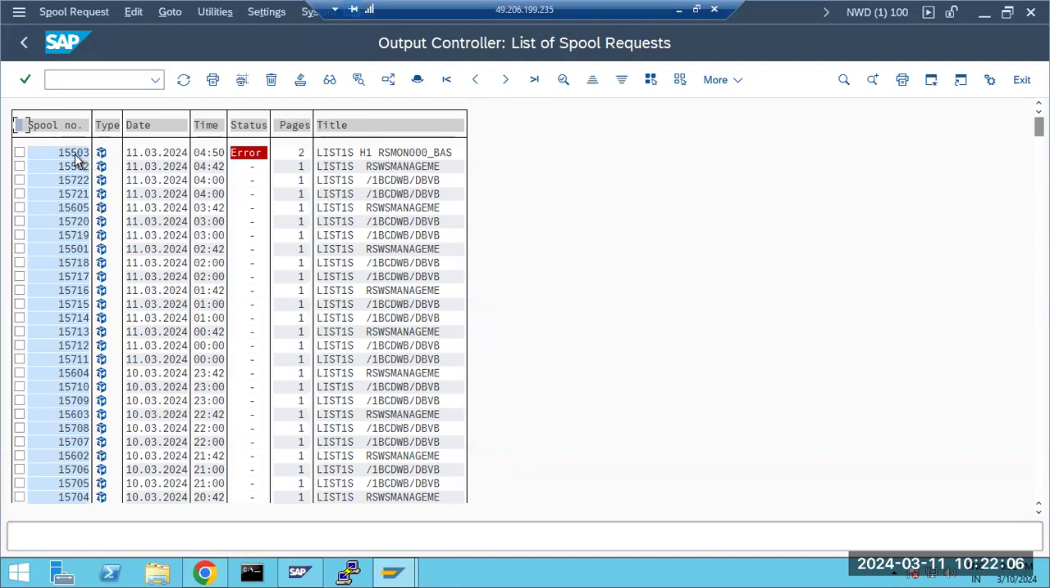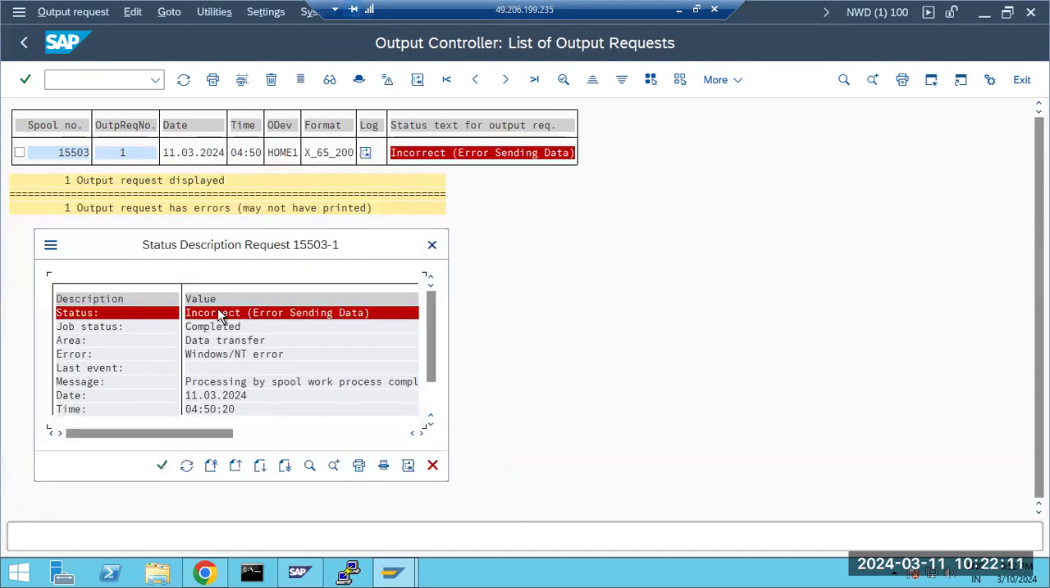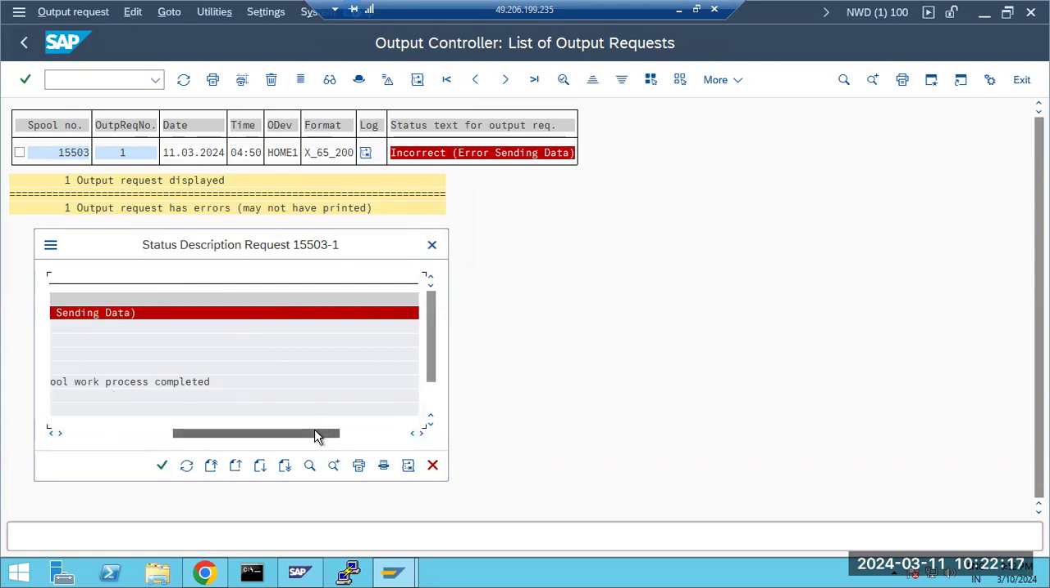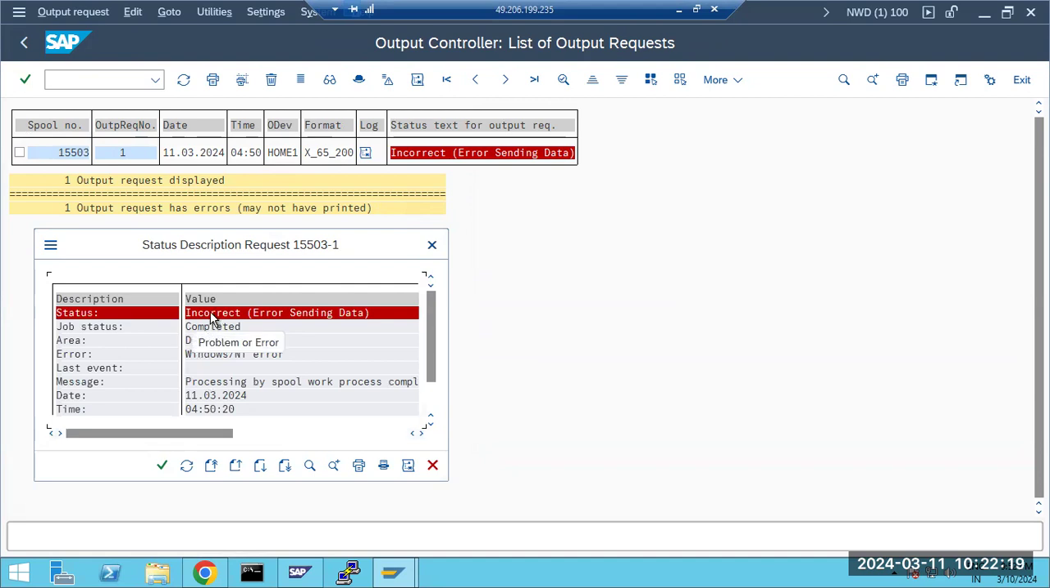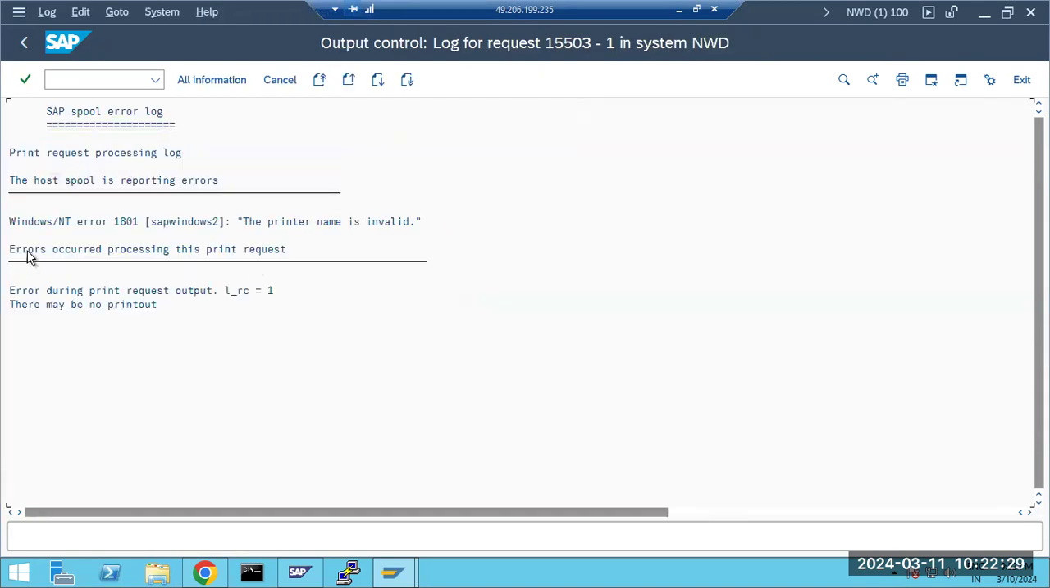So this is the 15503. It is in the error status. Error status means incorrect data. Processing by the spool work process completed, so it's completed, but with an error status. There is an incorrect data error while sending the data. It's not correctly processed, so you will not get the paper from the printer. The printer name is invalid. We don't have any printer like SAP Windows 2, so that's the reason your request failed.